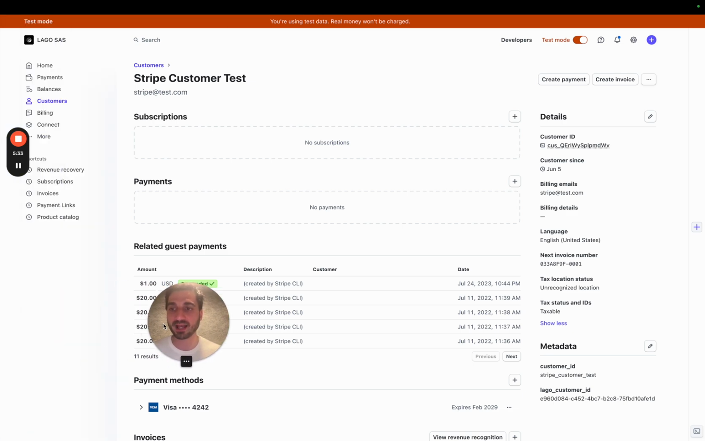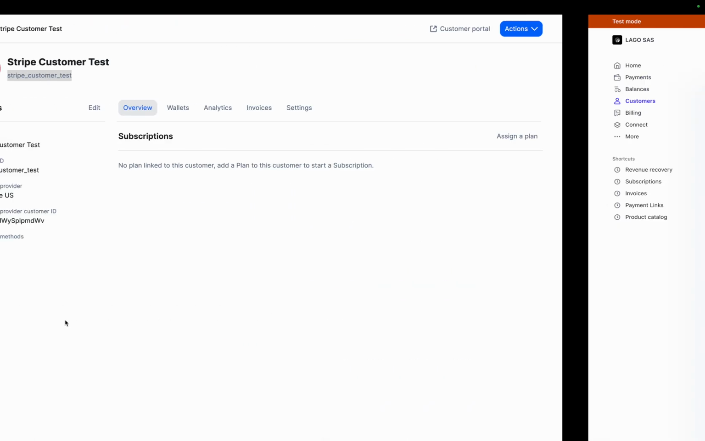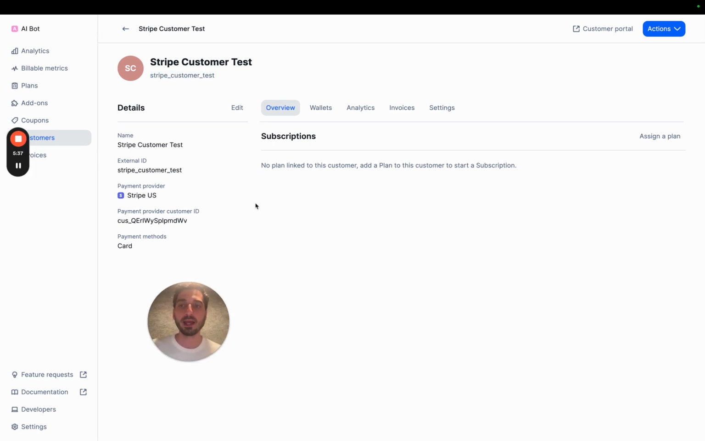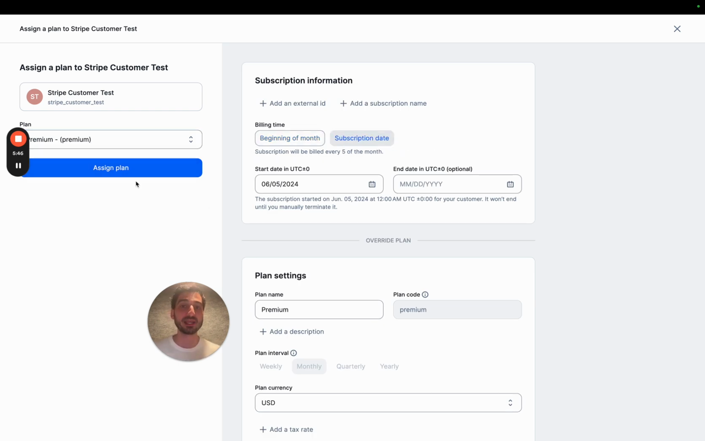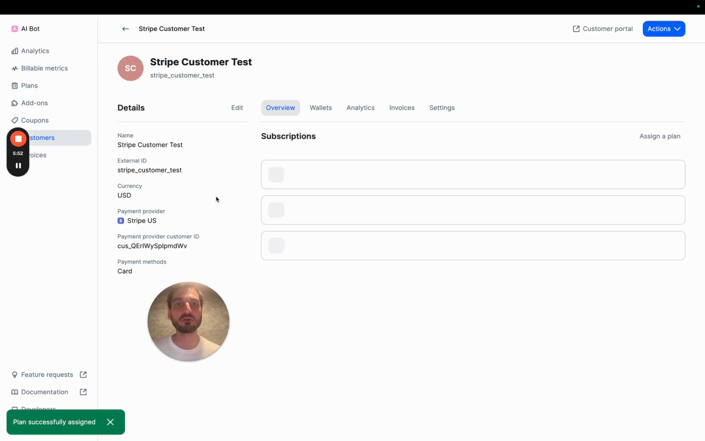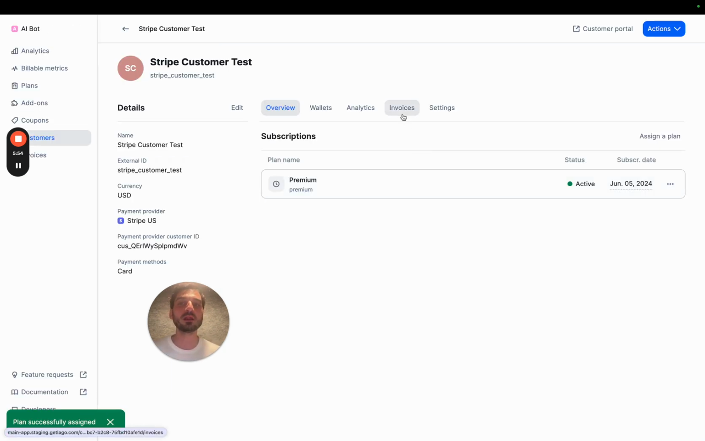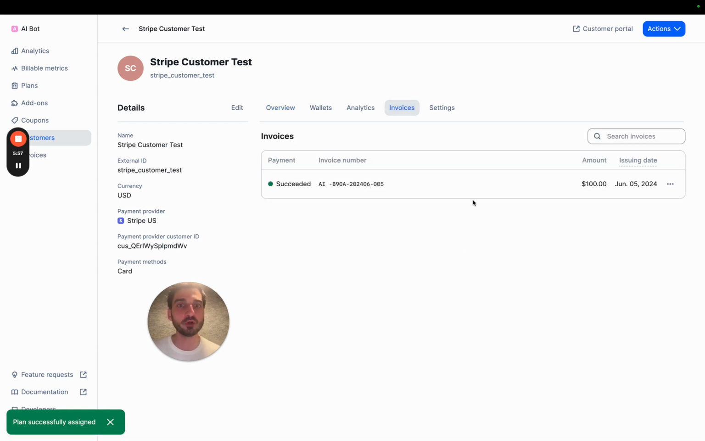So I'm going to go back into my Lago accounts. And here there is a payment methods and there is a customer created. I'm going to assign a plan and you will see how Lago automatically collects payments for an invoice that is issued. So I'm going to assign a subscription in my Lago accounts. This will issue in Lago a very specific invoice, $100 invoice, right?